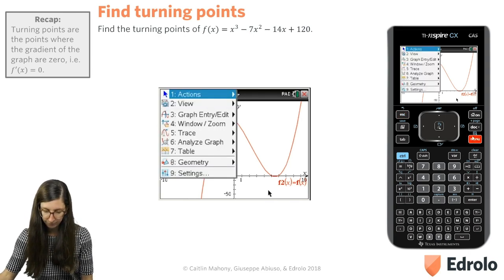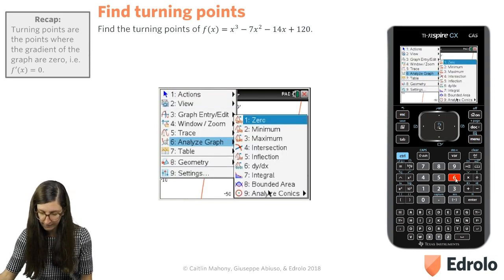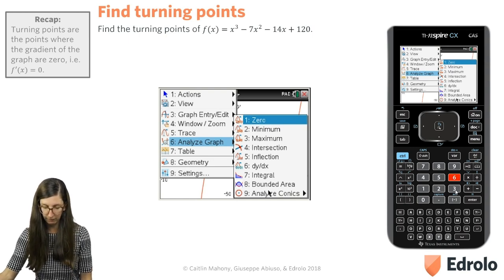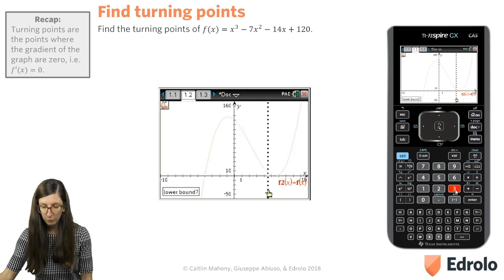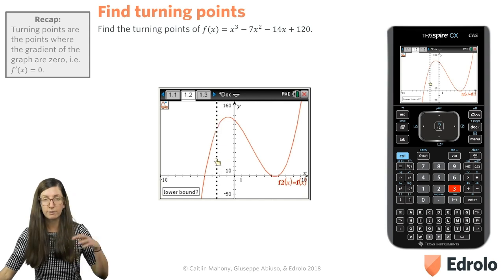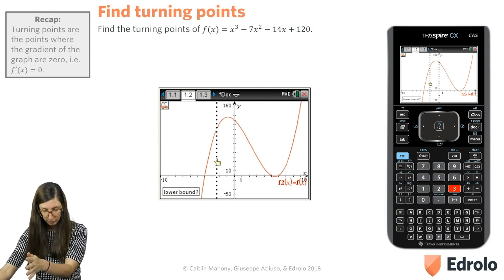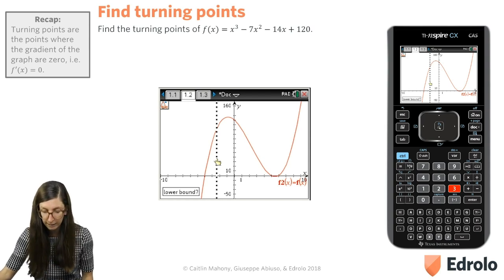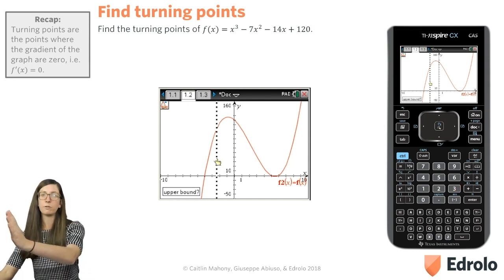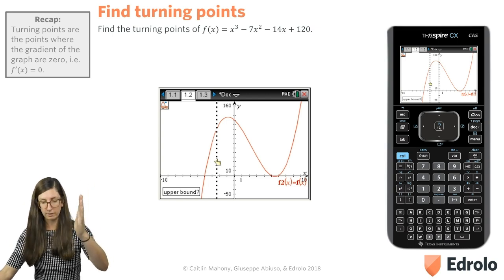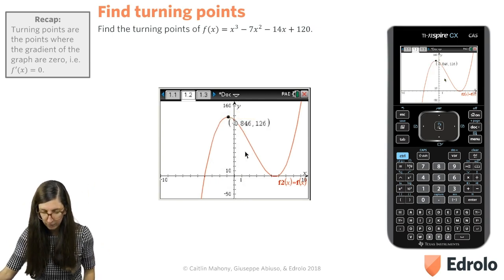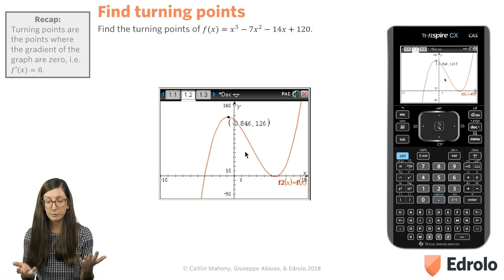We go Menu, Analyze Graph, number 6, and let's first find that maximum because it's first in the graph, so number 3. Lower bound. What you do here is indicate a point to the left, the lower side of the turning point, and put that in by clicking. Upper bound, so we go to the other side of the turning point and click there. And it's told us a decimal approximation for that turning point.